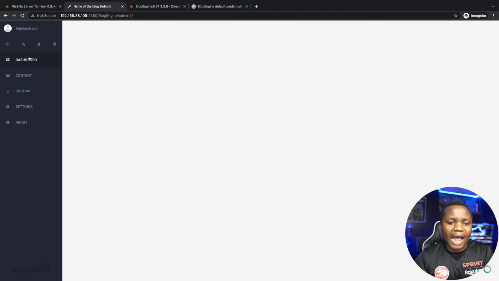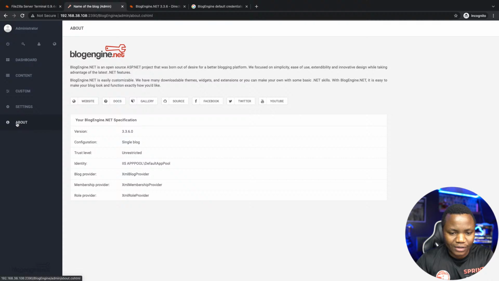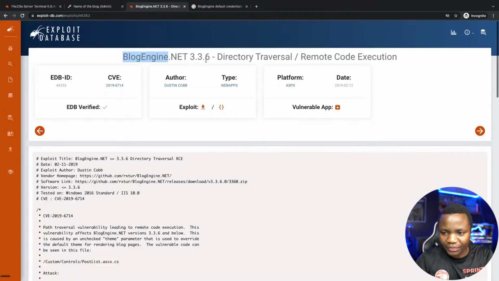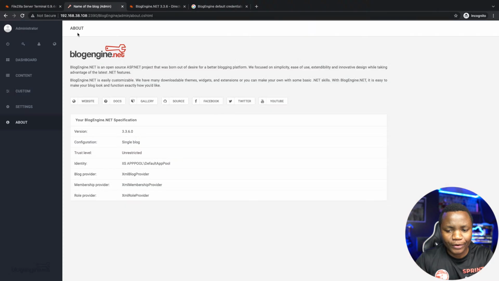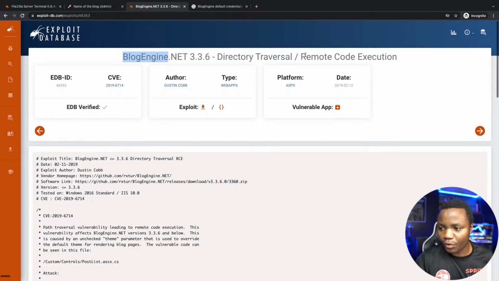So far we are in, but we need to verify a few things here. What is the version? Usually it's in the about or info. We see that version is 3.360. And this is 3.36. So it looks like we might be in business here. We found a directory traversal or remote code execution. I'm more excited about this than this, because remote code execution is money. Directory traversal might be more work.